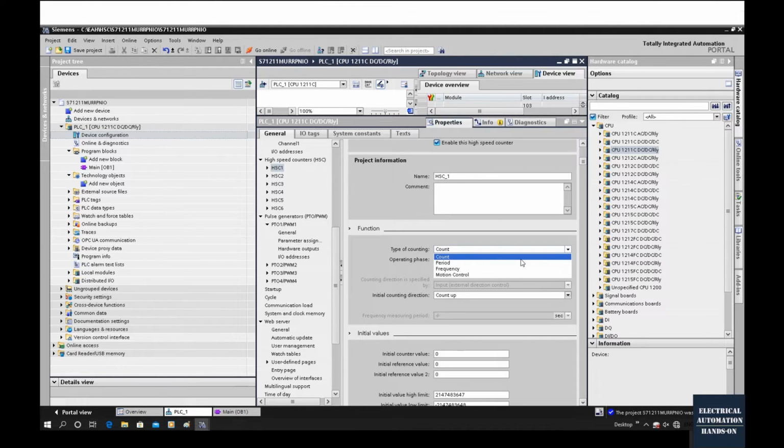Personally, I would recommend we select the counter even if you are doing frequency or period counting, because once you have a counter, you can calculate everything you want for the frequency, for the period, or for the distance. But once you select the frequency, in case you need to translate the frequency to distance, that's a little bit hard. For the counter, that's very fundamental. Once you have a counter, you can do everything else.